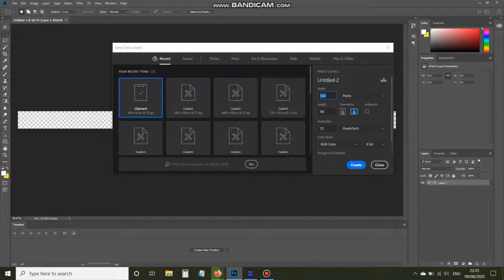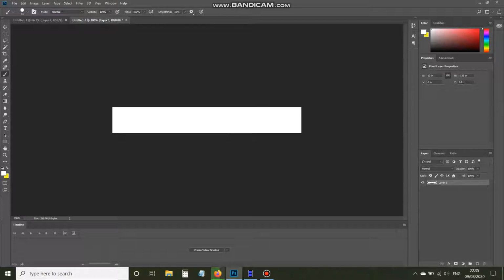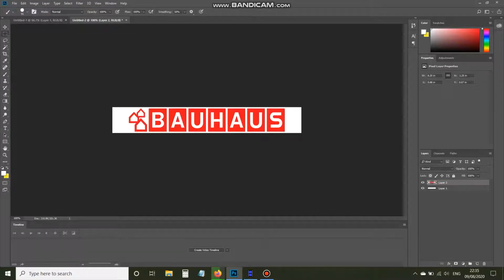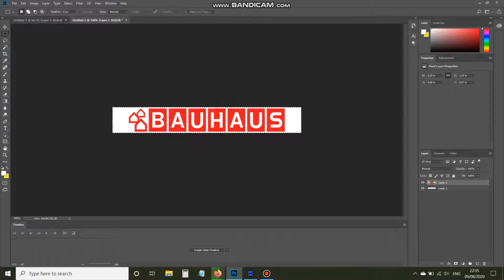I then copy my logo and create a new image at 720 by 100 pixels. I give the image a white background and then paste the logo on top. This will now be our base image. I then select Edit and Copy Merge. This allows me to copy all layers of the image.